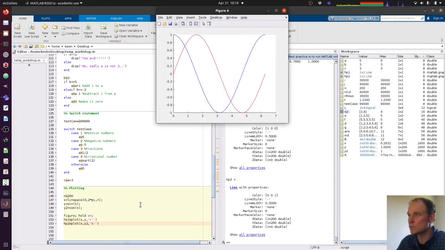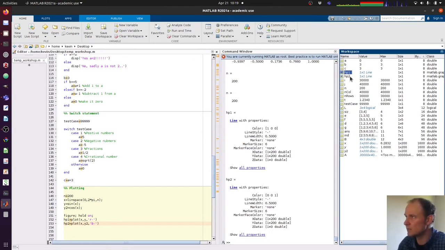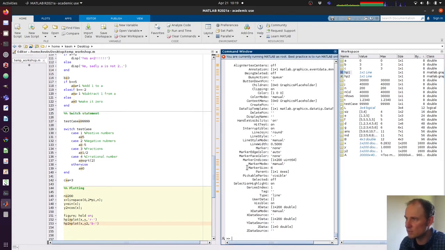So what does that do? It stores something. And what is that? I'm not going to explain this for the moment, but it's a handle, some kind of structure that contains stuff. And you can click on it and it says, like, see all properties. And you can see there's lots of things in there.